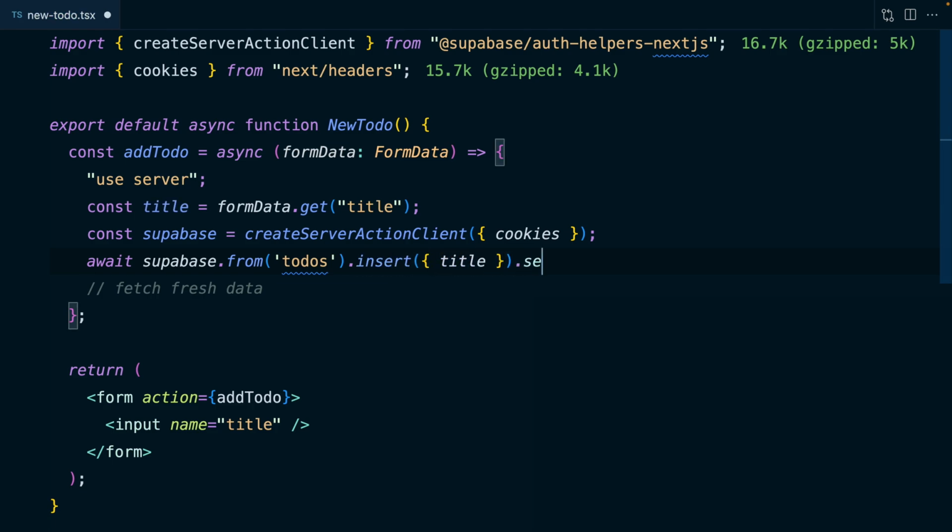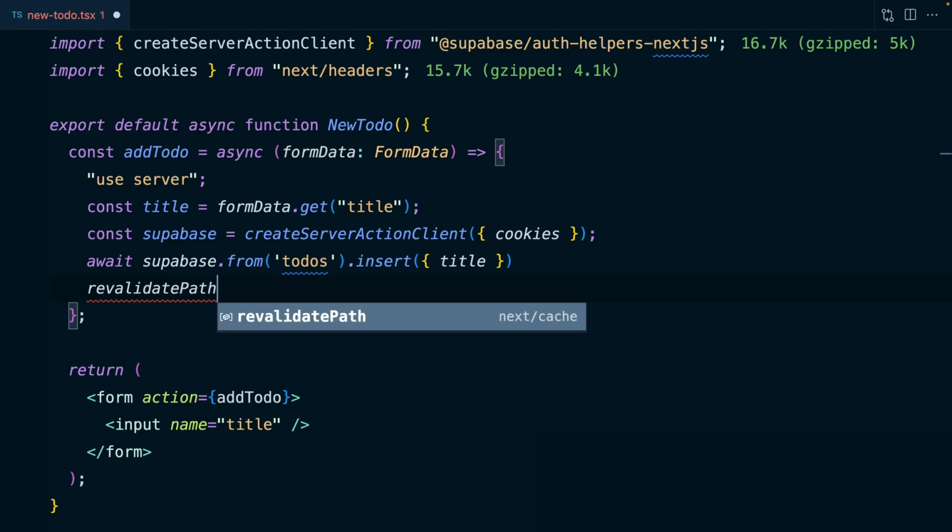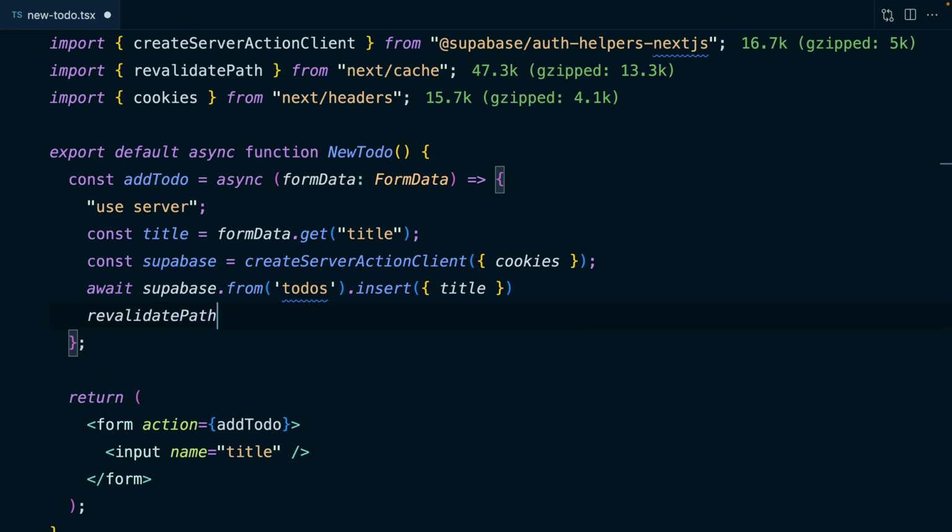And we could chain on a .select here to actually get back that new to-do. But because this is a separate component, we'd then need to pass down a function to this component as a prop or have some way that this component can update state in its parent. But thankfully, Next.js have made it really easy to fetch fresh data by calling the revalidatePath function, which comes in from next/cache. And then this takes the path that we would like to fetch fresh data for. So in this case, that's our landing page.